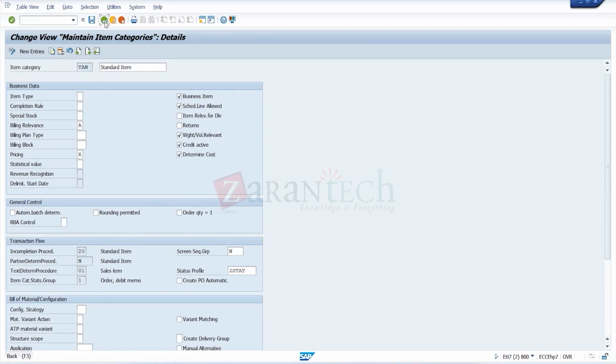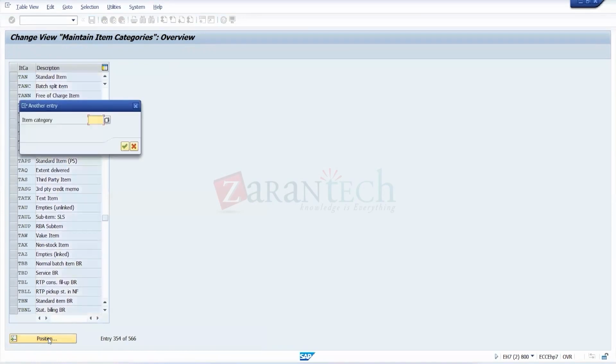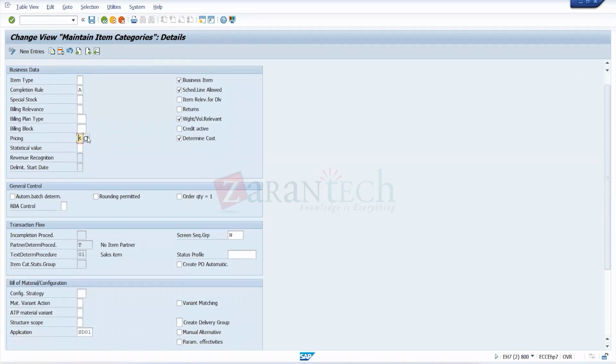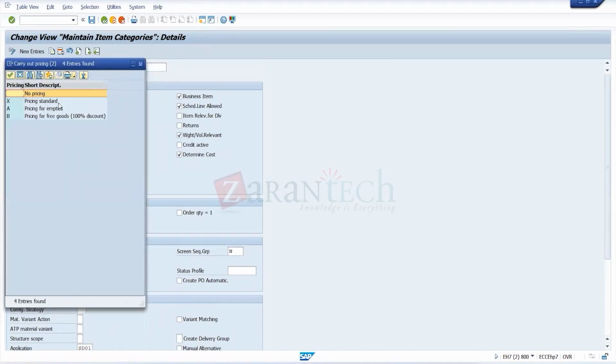Now we are seeing AFL. In this one, we don't put credit active as a mandatory field. Credit active means the credit limit check. The system won't check the credit limit while creating your inquiry, but we kept it mandatory for TAN, so to create an order the system always checks credit for that particular customer. Likewise, we have kept pricing as a standard one.